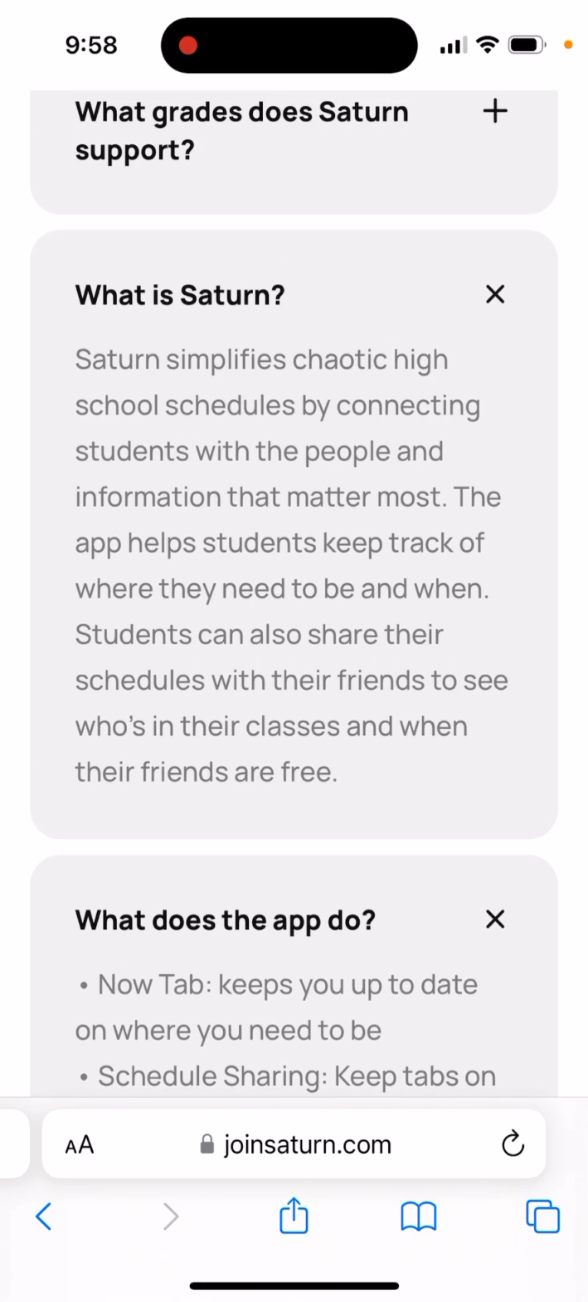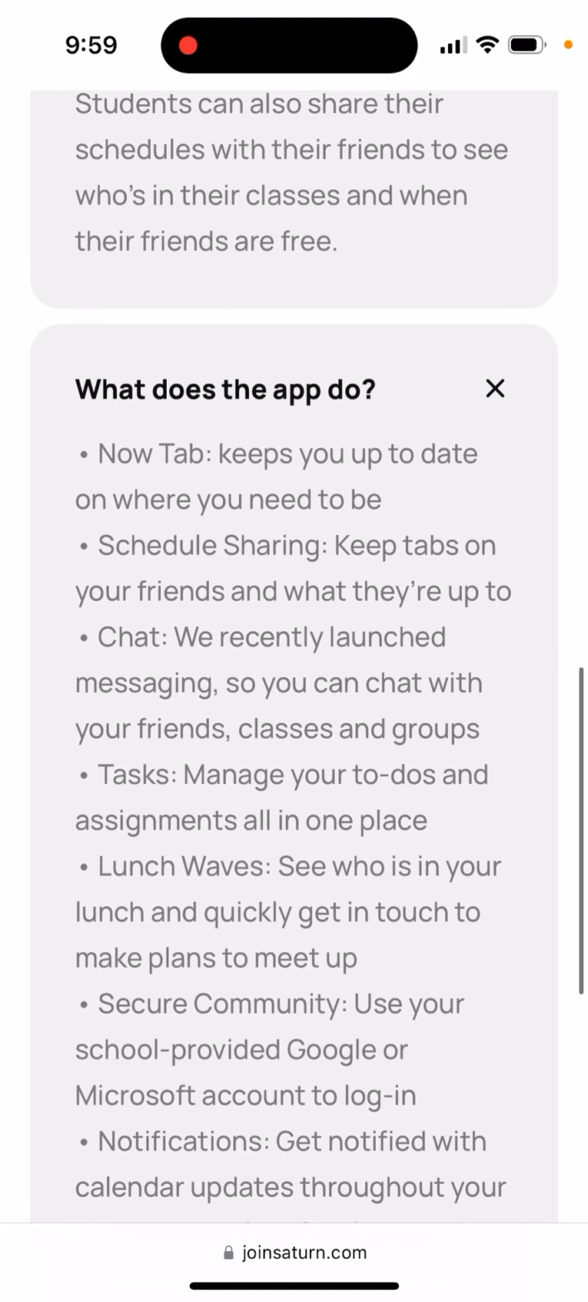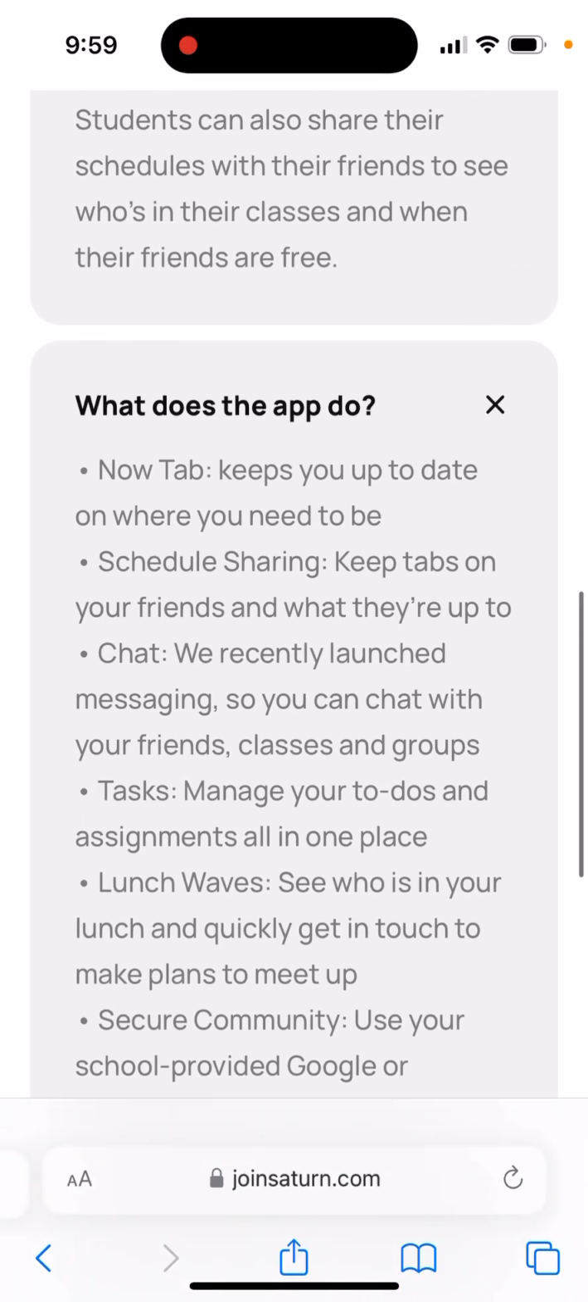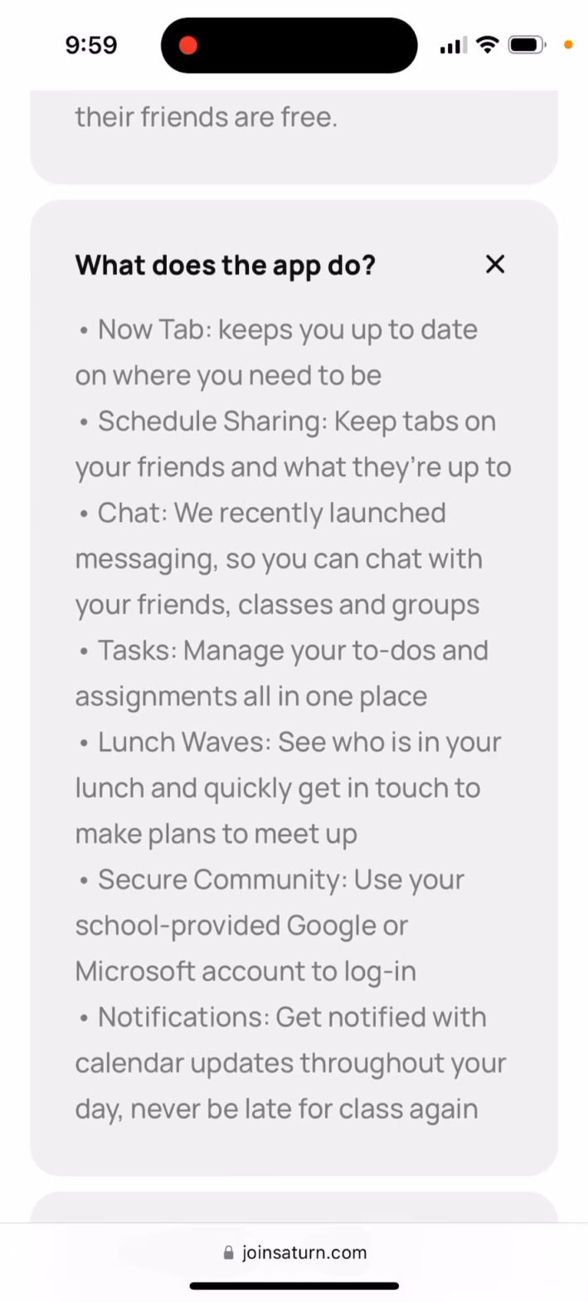So Saturn simplifies chaotic high school schedules by connecting students with the people and information that matter most. The app helps students keep track of where they need to be and when. Students can also share their schedules with their friends to see who is in their classes and when their friends are free. So what does the app do? There are different functionalities.